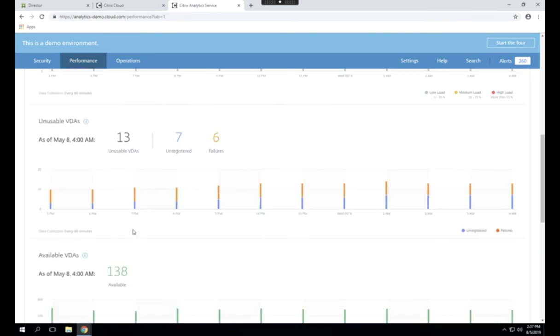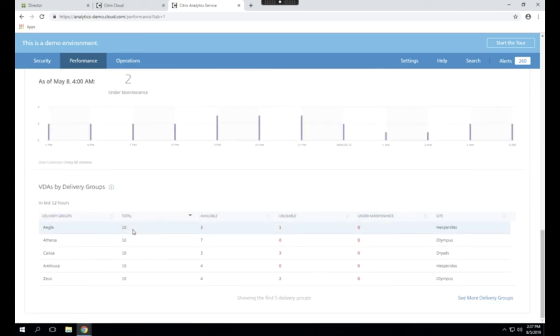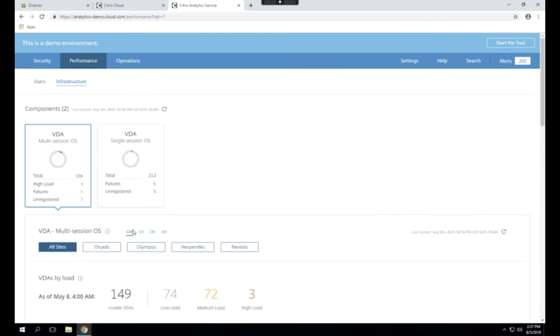You can see VDAs that are unusable, whether those VDAs have some sort of failure or have been unregistered. You could see that and get that visibility. You can see how many VDAs are available, how many VDAs are under maintenance, as well as your VDAs by delivery group, to just get that cohesive view on your environment.